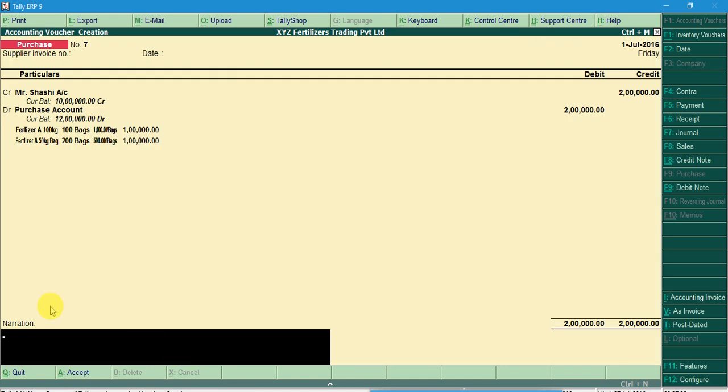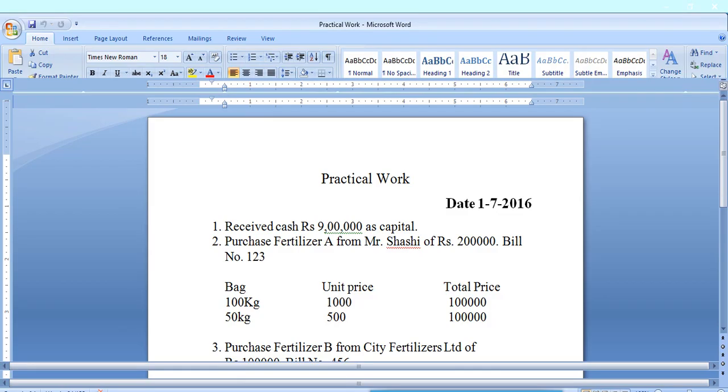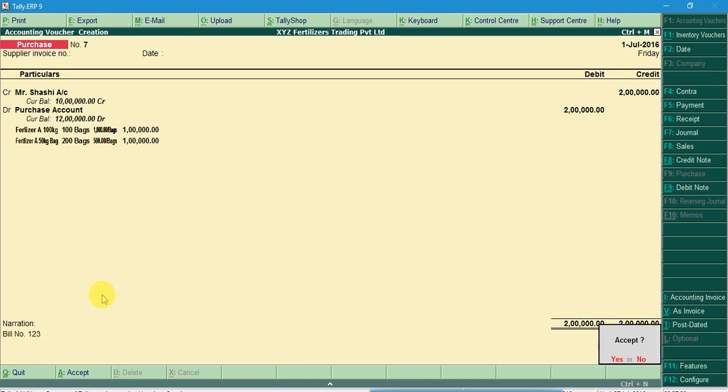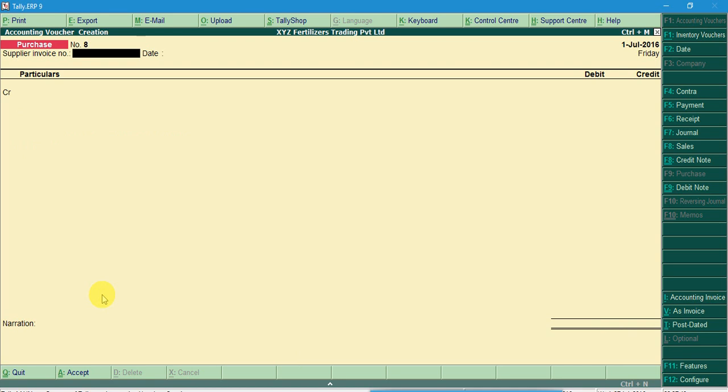Now enter the bill number, 123. Enter in narration, bill number 123. Now just enter and accept it. Let's do this same entry in as invoice mode, so just click on as invoice.